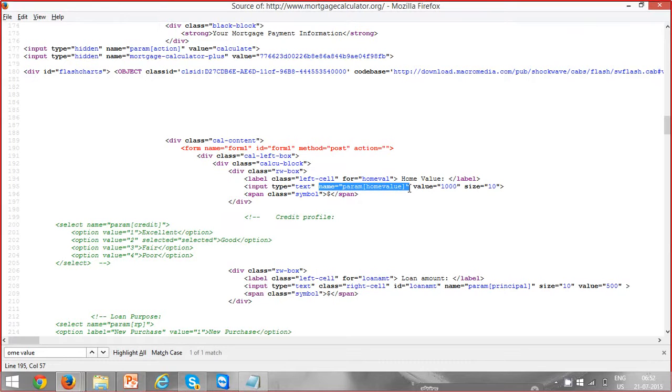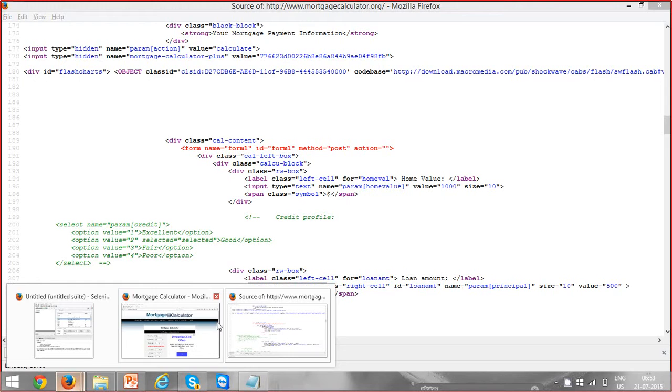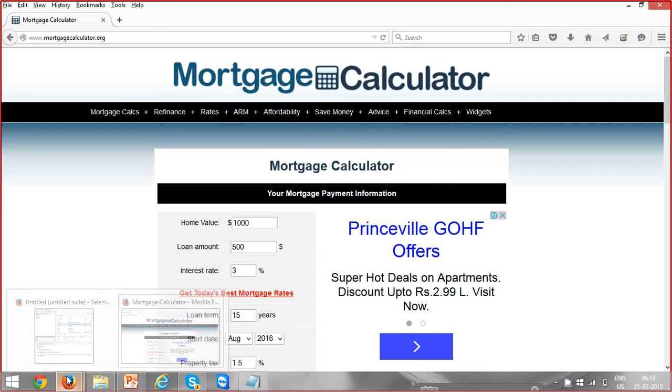Let's say if you take this one, loan amount, this loan amount has ID as well as name. So one thing is enough to identify this particular input. It has taken ID, so the priority has been given to ID rather than name. The first priority will be given to ID rather than name, so that priority order also we'll see going forward.